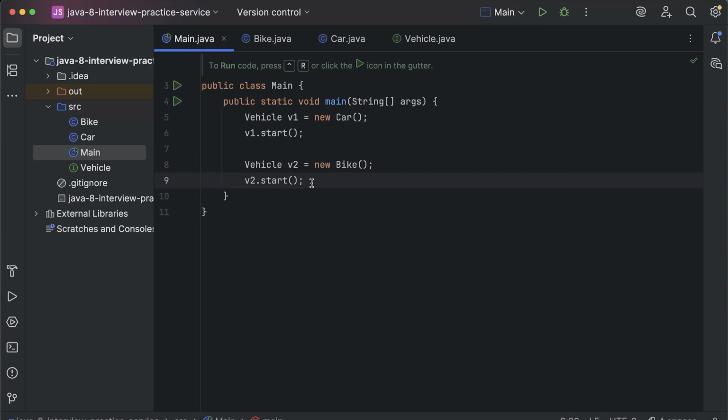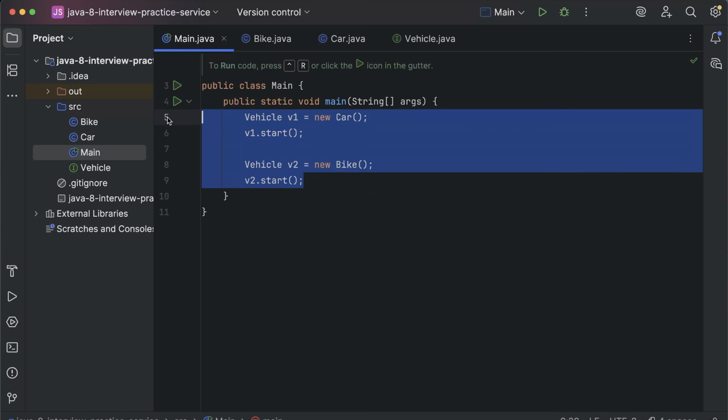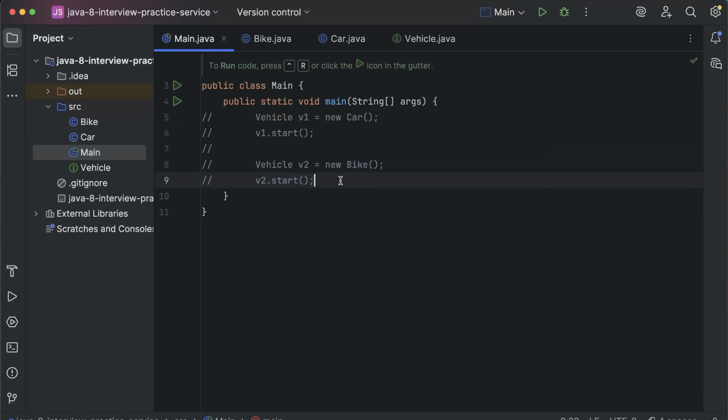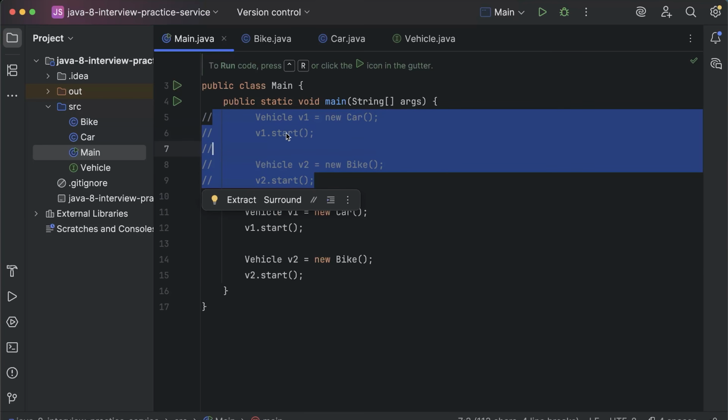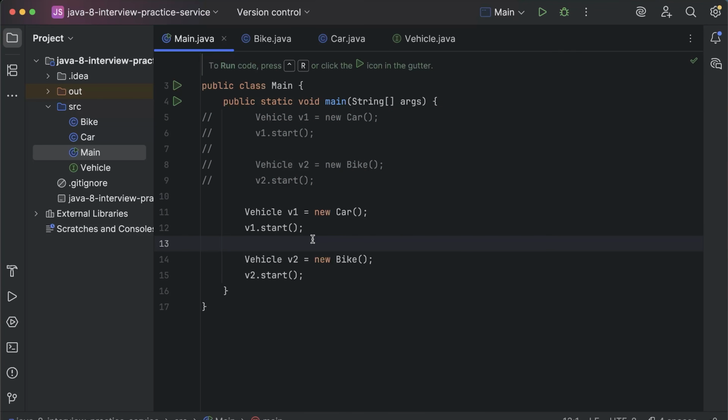All right, so what can I do? Let me first comment this out, and one second, I'll copy this and paste it over here. So I'll comment this part. This was one way of doing things. Now we'll look at the second method.